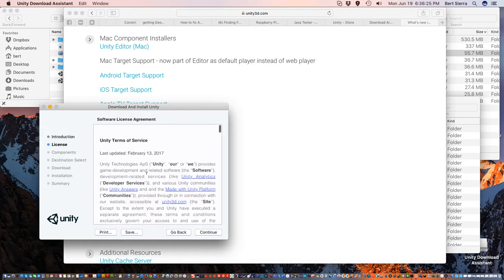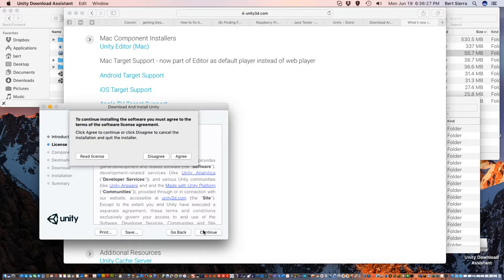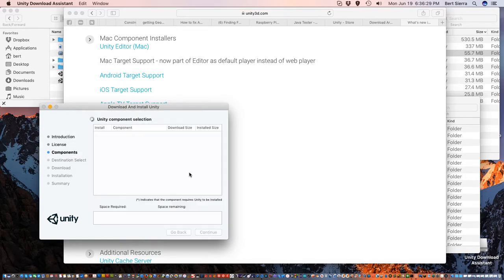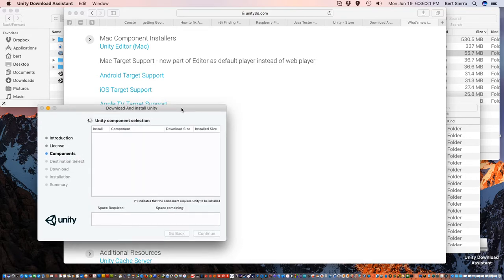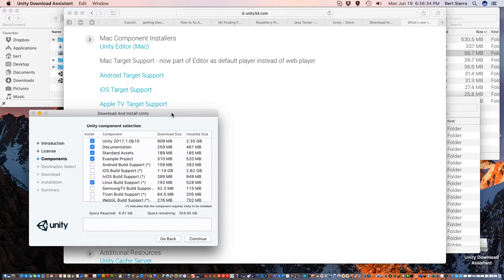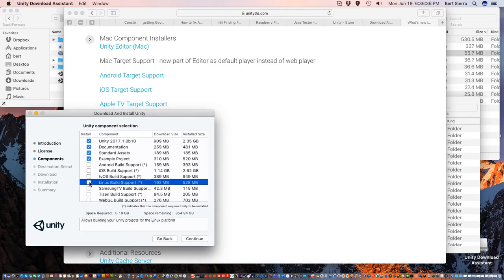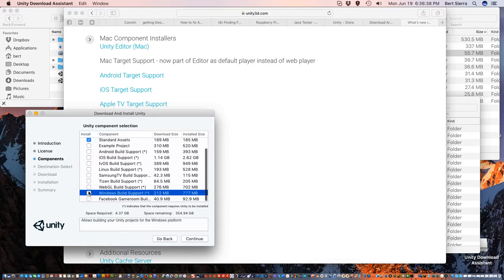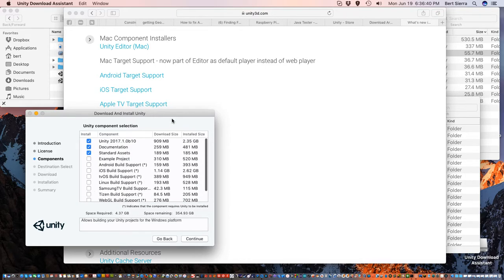You want to read and say OK to the software licensing terms. It's going to be free. You're not going to owe them any money. And then let's look at, oh, I accidentally left a few things turned on from the last time. So when you first launch this, most likely you will have the Unity editor, documentation, and standard assets installed. That's a pretty good minimum installation for Windows or Mac.